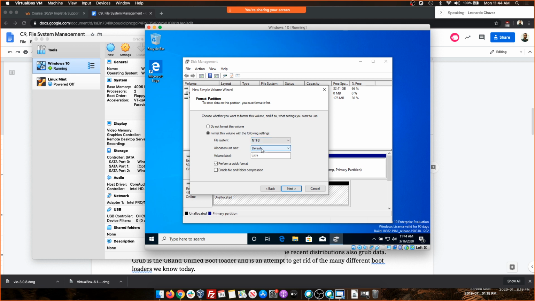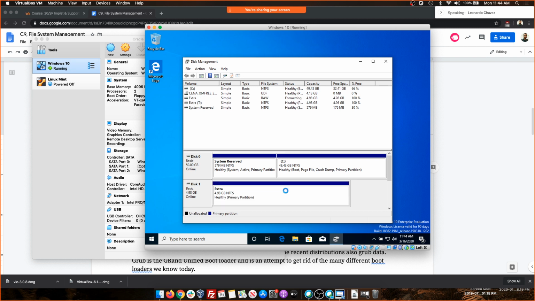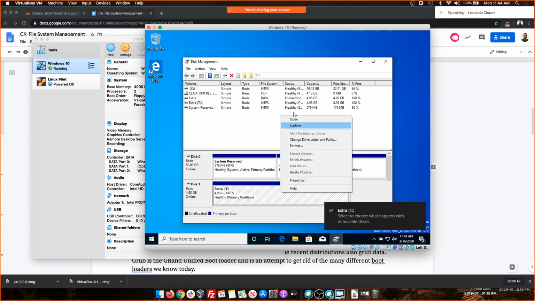Leave allocation unit size as default, and perform a quick format. That's always a good idea. It really just destroys the partition table and rewrites it whenever you create a new one. So click next, and that's it. This will give you a reminder of, hey, this is all the stuff that you chose. Hit finish, and you're good. So now you can click on this, or you can right-click here and open it.